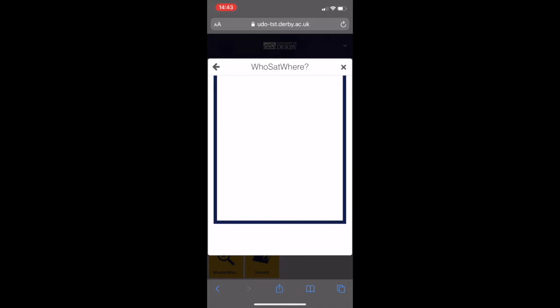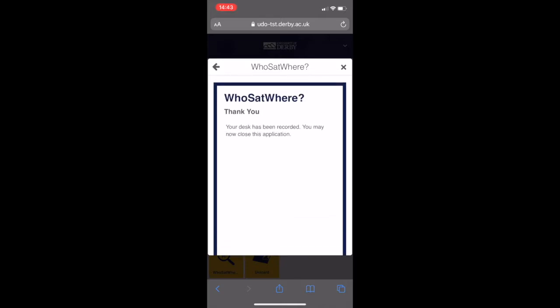Please enter the number of the desk you're sat at in the box that says which desk. Then press the submit button and that's it, you're all done. And then you'll get a message thanking you.